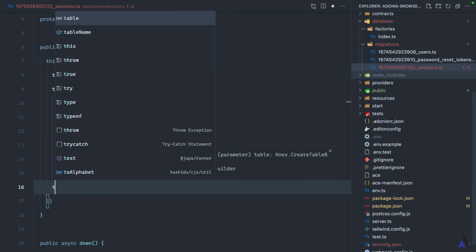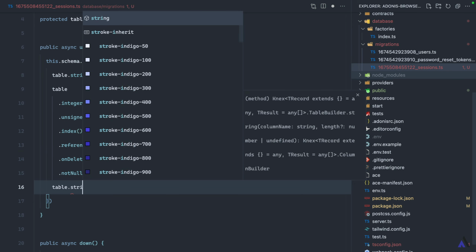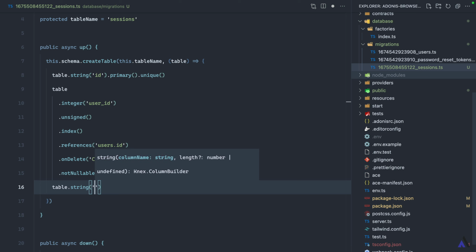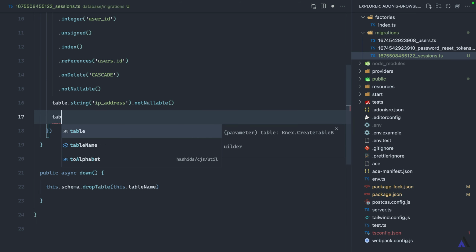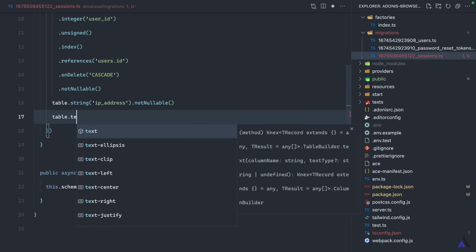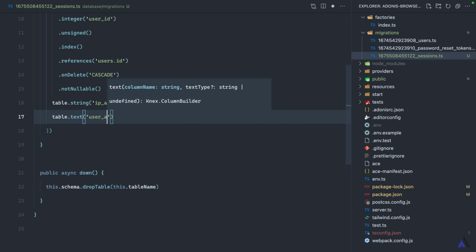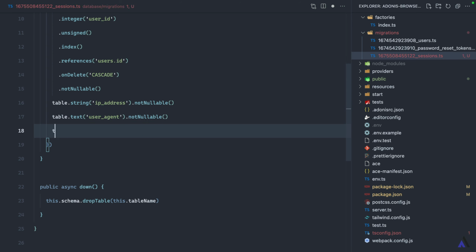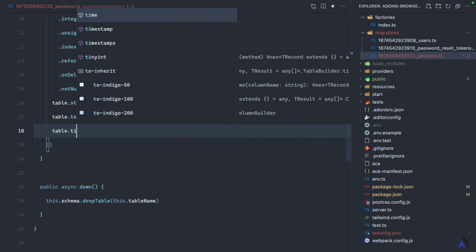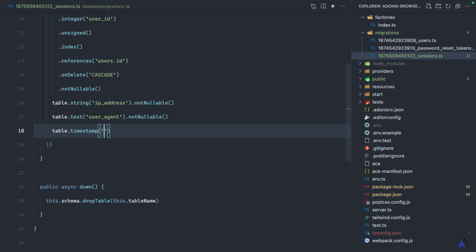Next, we have another column, which will be for the user IP address. And it's going to be not nullable. Next, we have a column for the user agent, which will contain the browser details. Also, this is not going to be nullable. Lastly, we are going to have a timestamp column, which will hold the last time the user was active. I'm going to call this last active at. Also, this will be not nullable.